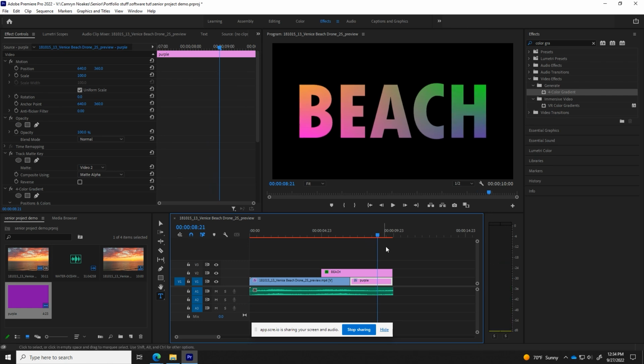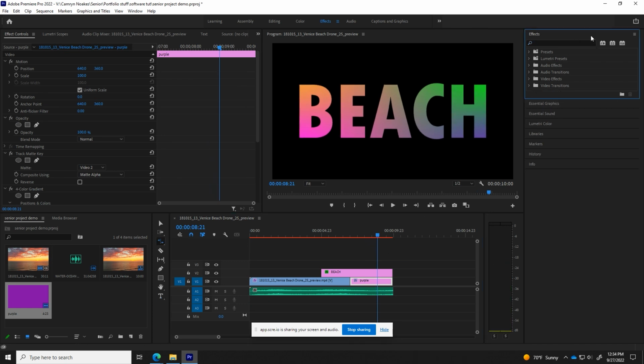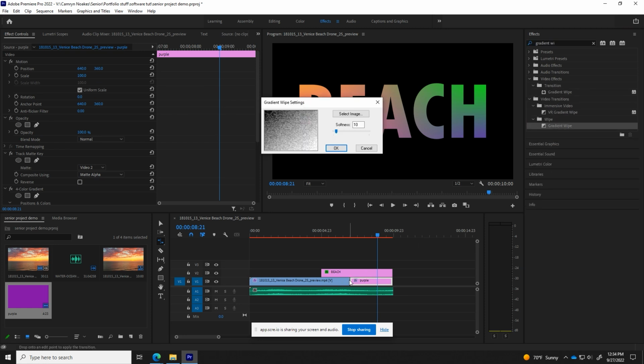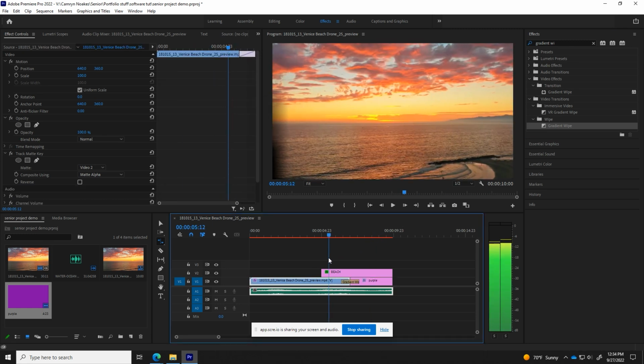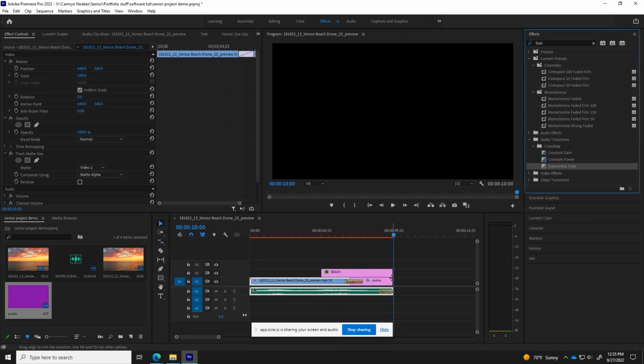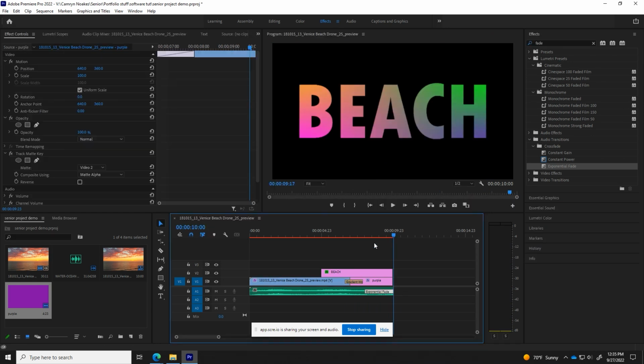For a smoother transition into the color gradient, search for the gradient wipe under Transition Effects. Drag and drop that between your video clip and the text effect, and bring up the softness to around 40. You can turn it up higher if you want a smoother transition. This part is completely optional, but I am adding an exponential fade to the end of the audio clip so it doesn't end so abruptly.